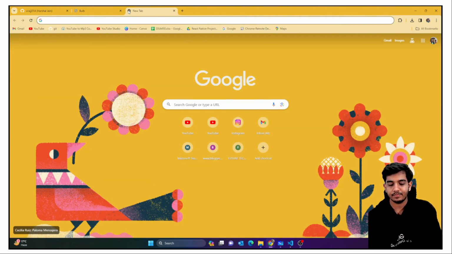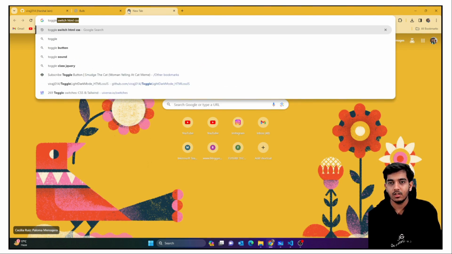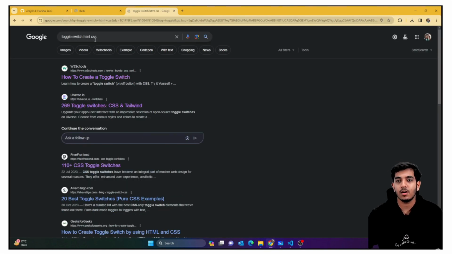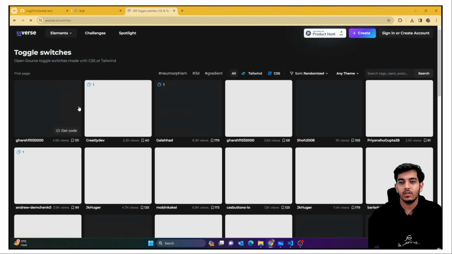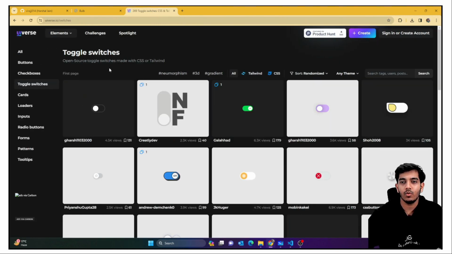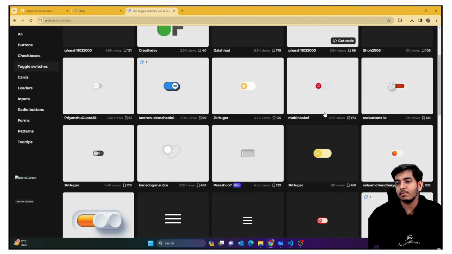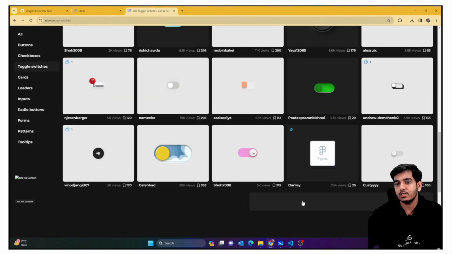So yes, we are going to take you to this website named UI verse. Okay, I'm just going to type toggle switch HTML CSS. Okay, so the complete text, and then you can just go to this website, UI verse. And here you can see we basically have a lot of buttons. If I click on this, you can see that, yeah, cool buttons, right? So I'm just gonna go down, and I would just pick some button of my choice. Now that's totally up to you.